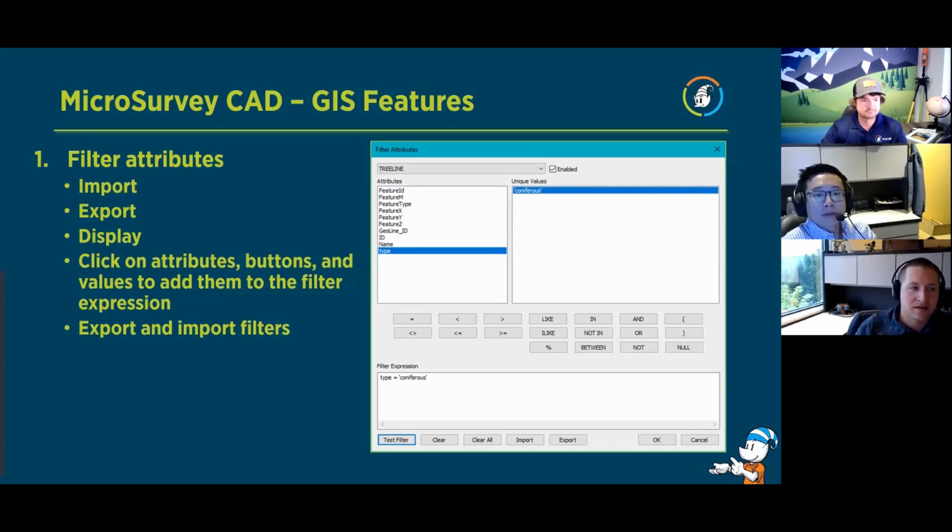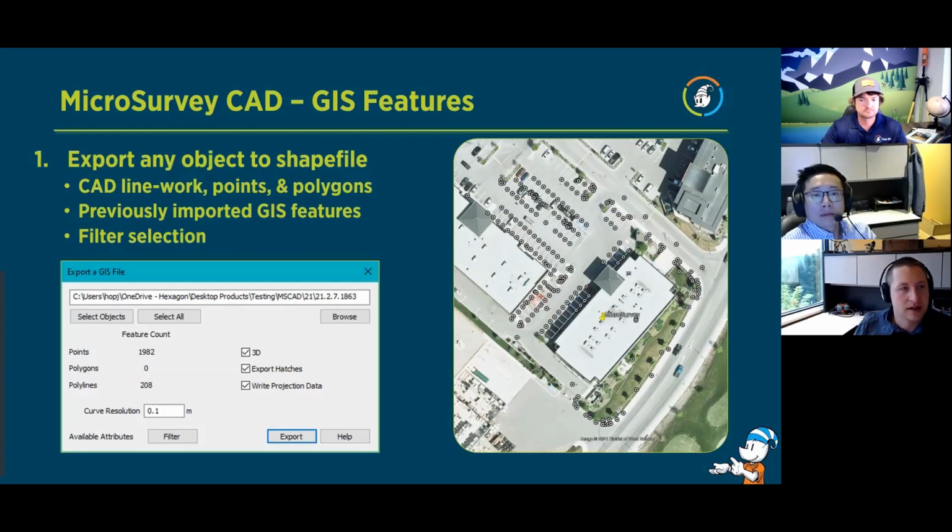You can also use that for the import and export shapefile processes in our program. So you can only bring in or only export certain types of data if you choose to do that as well. Hit next there, Nick.